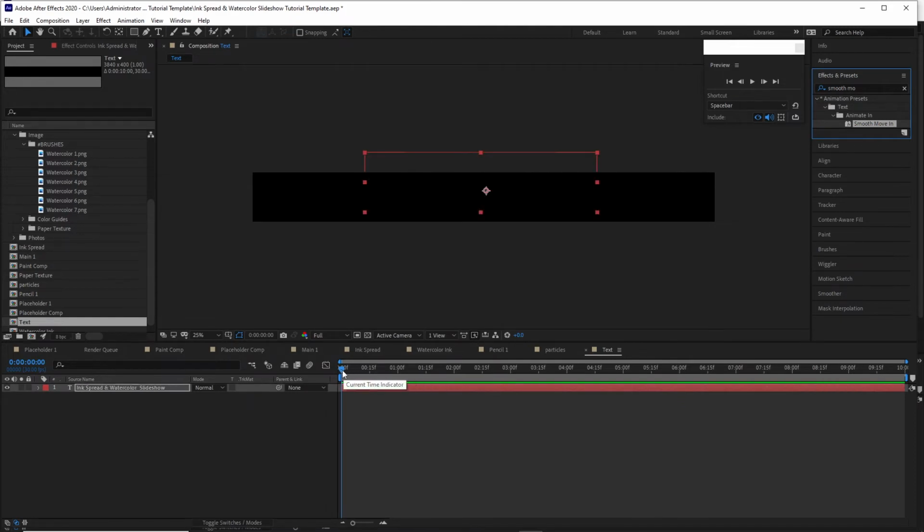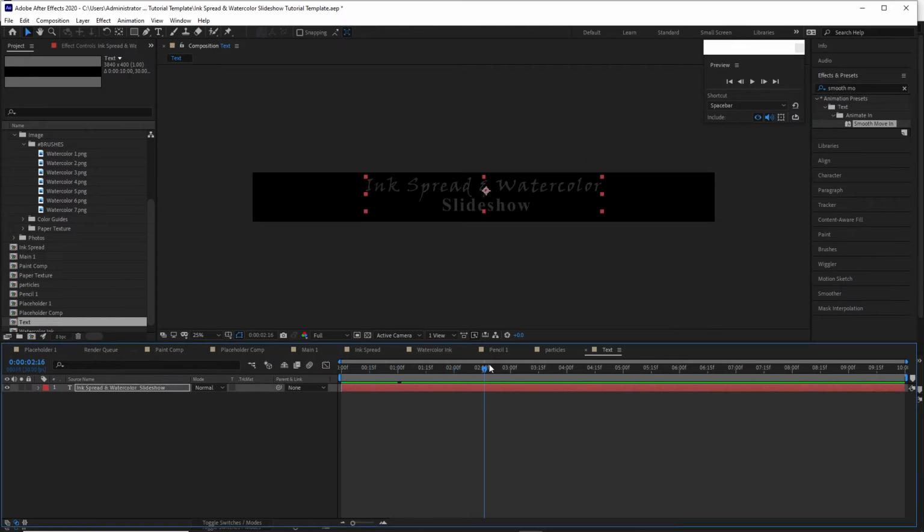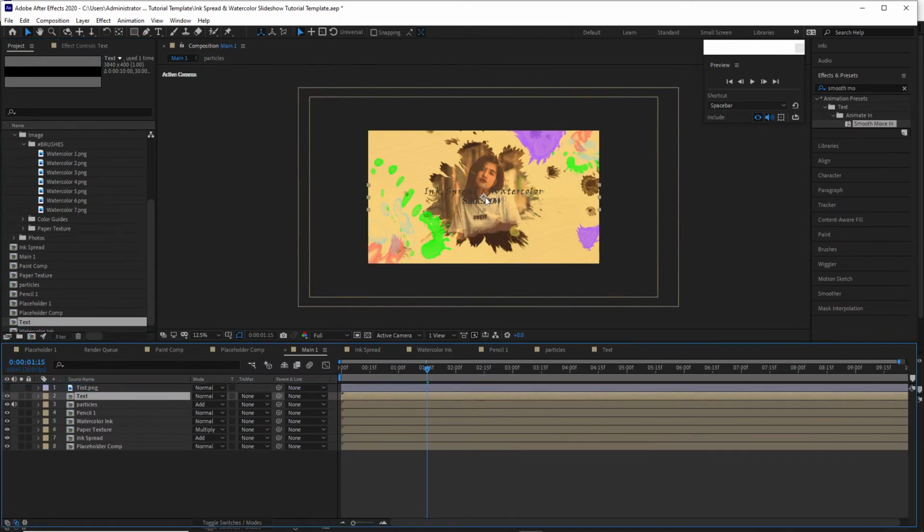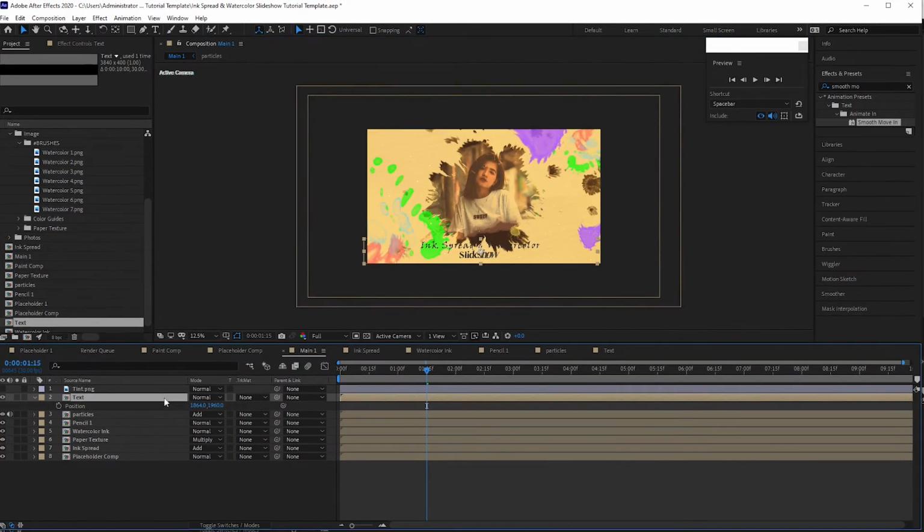Make sure that your playhead is at the beginning and let's see. So this is what we got. All I have to do is to go back to the main and drop this text into the timeline. I will move this text down. I think here is good enough. Press P on my keyboard for the position and I will align it.